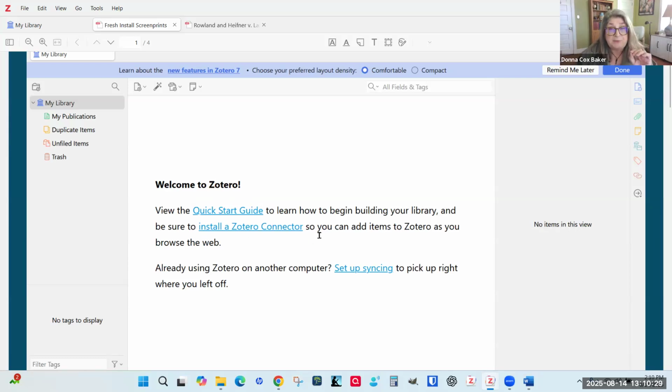Installing the Zotero connector. The connector is what takes a huge amount of work off you, because you can go out to the internet, find a book you like in many cases, and say, bring this citation into Zotero for me. So it is going to save you hundreds of thousands of keystrokes over the years. So install the Zotero connector while you're at it, and then setting up syncing.